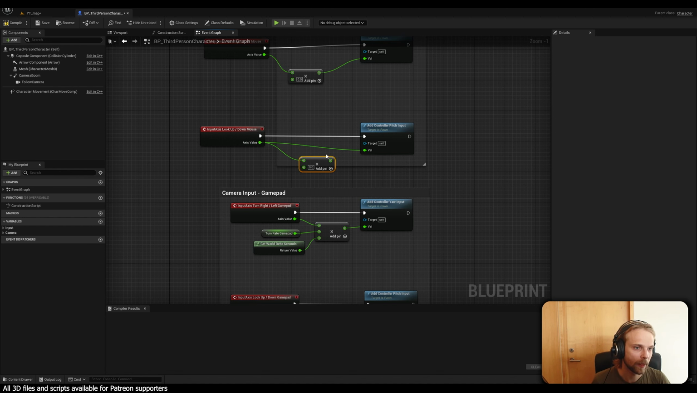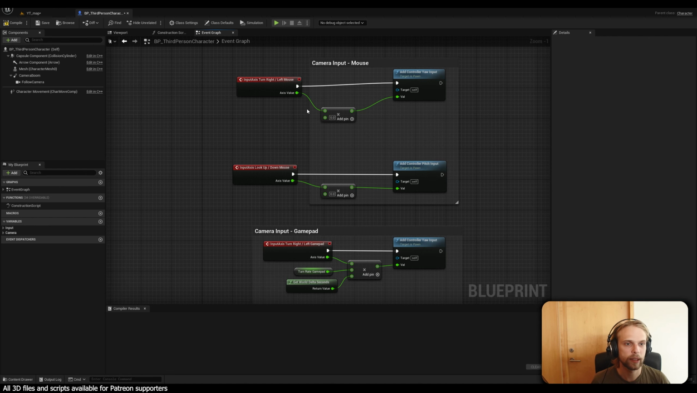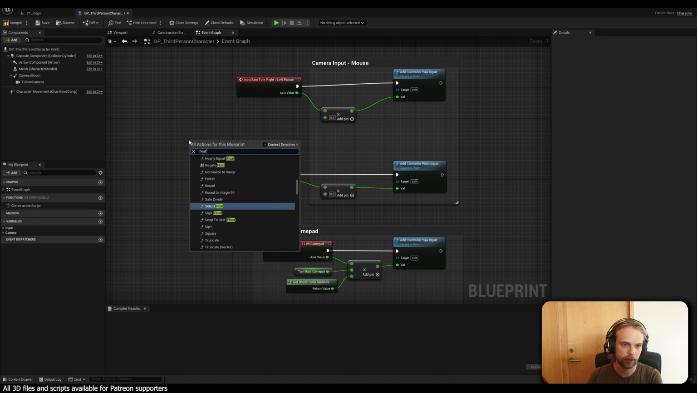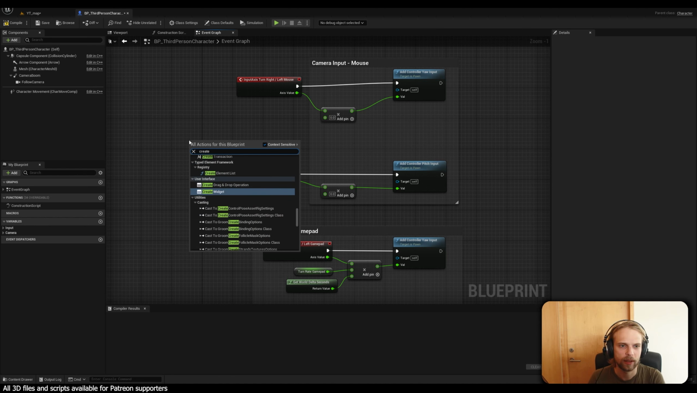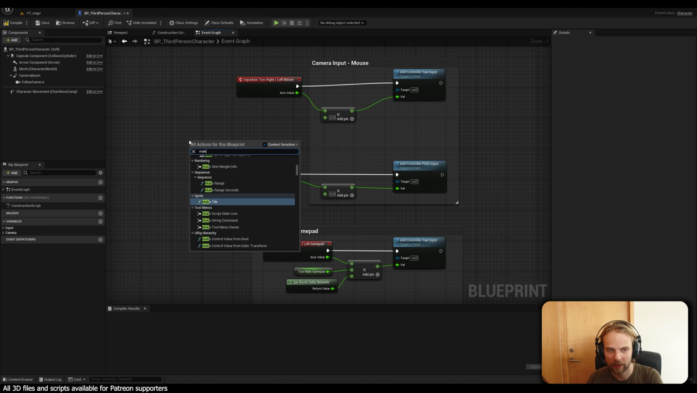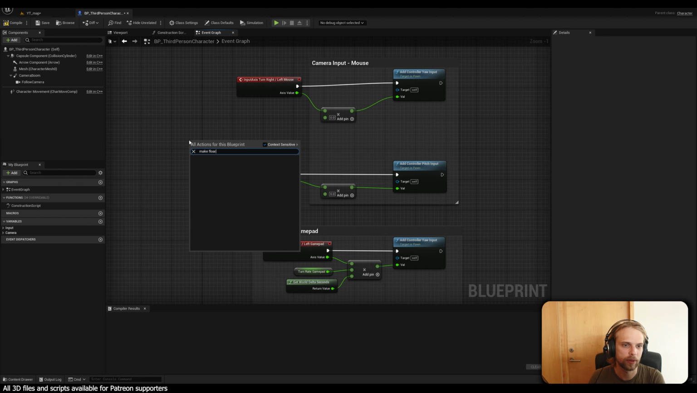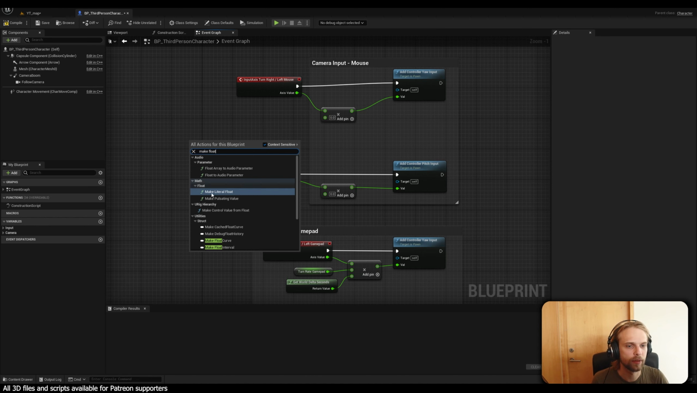Multiply value. And then for both of these, I'll use the same number. So I'll just say float. How is it called? Like create float, create. No, Unreal uses make float. Make literal float. There we go.